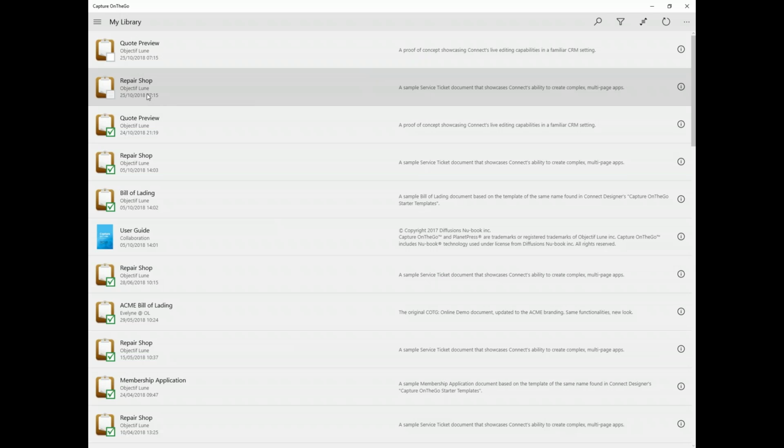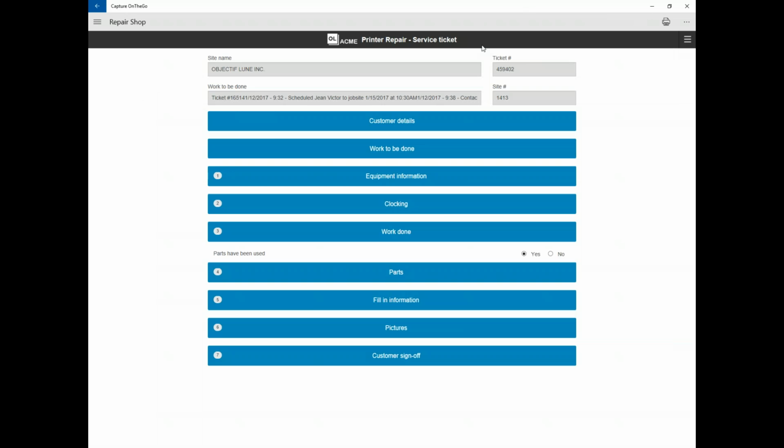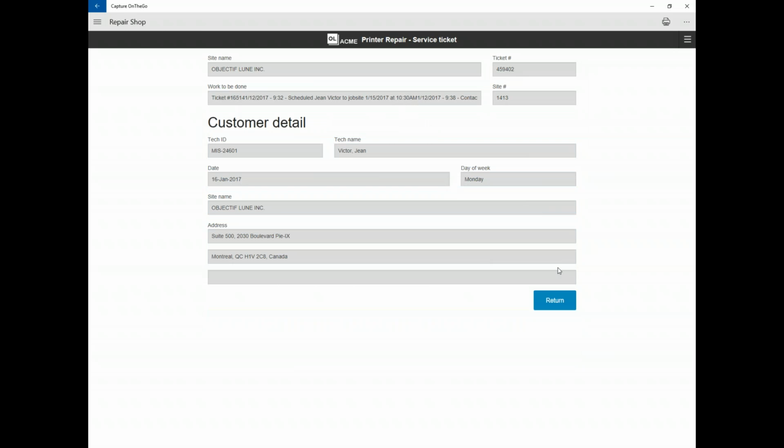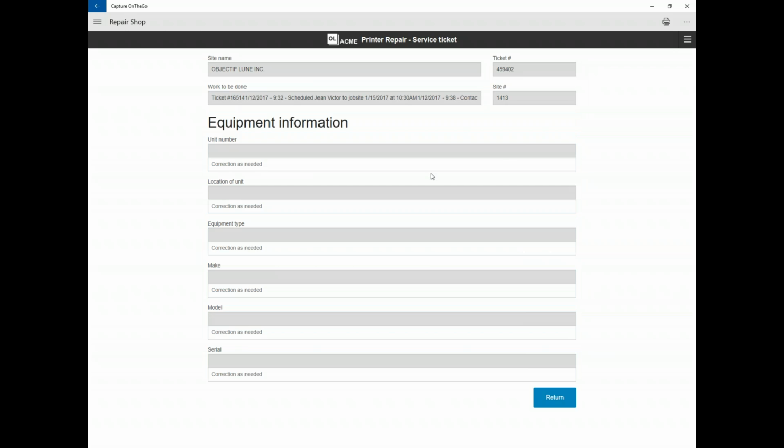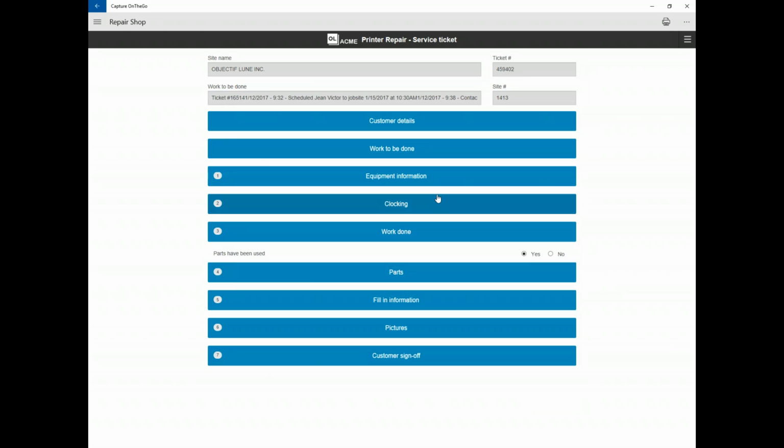What I'm going to do right now is take care of this repair service ticket, which was scheduled for me to do. We can see information being edited by the help desk system, which created the ticket. We can see the customer information. So we need to go to visit Objective Loan in Canada. What needs to be done is we need to contact Philip Quast when we get there. Let's take the MFP, for example. We can see the unit number of the MFP, where it's located, what the producer, model and serial number are.